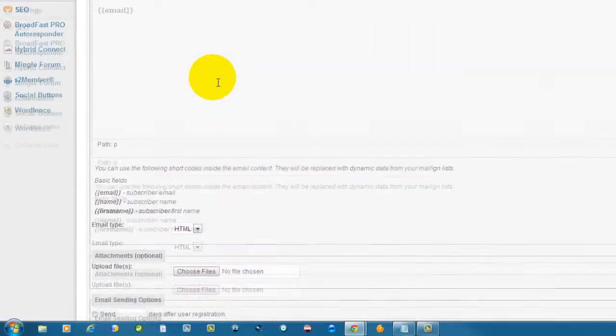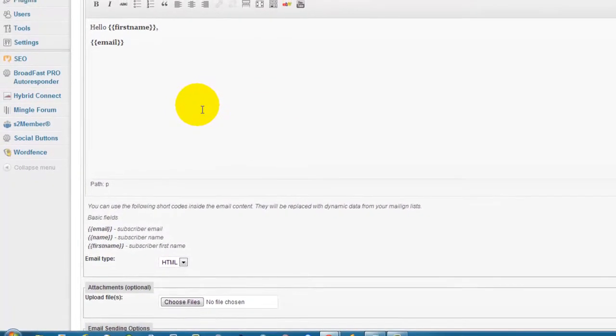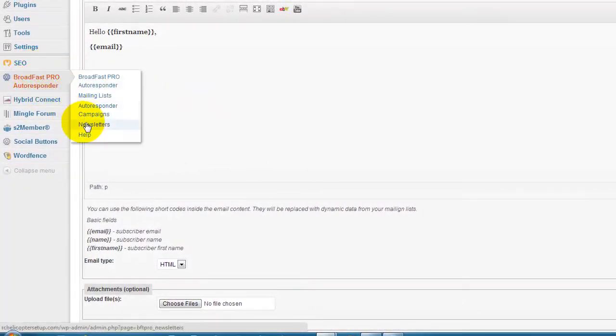And that's it. This pretty much covers autoresponder campaigns and follow-ups. And next, we're going to talk about the autoresponder newsletter.